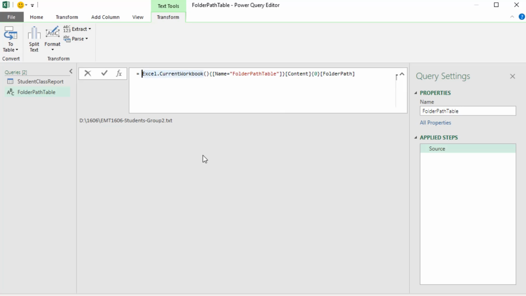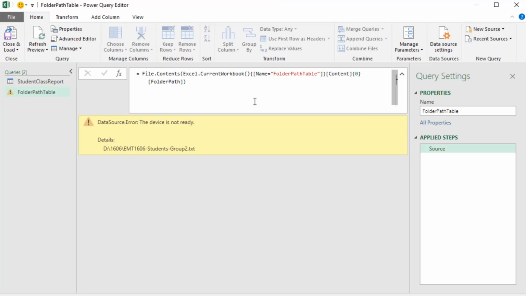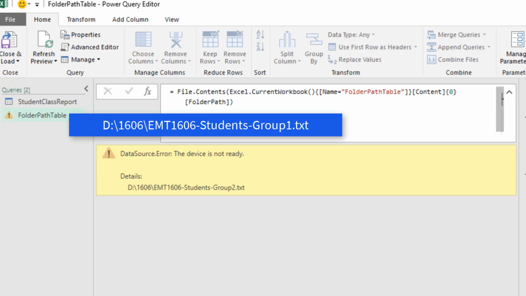Our next step is to use file.contents, open parentheses, and then at the end, close parentheses and Enter. Oh, and look at this. This error is quite polite. It says the device is not ready. That's because the folder path, which was D, is a plugin, and it's not plugged in.